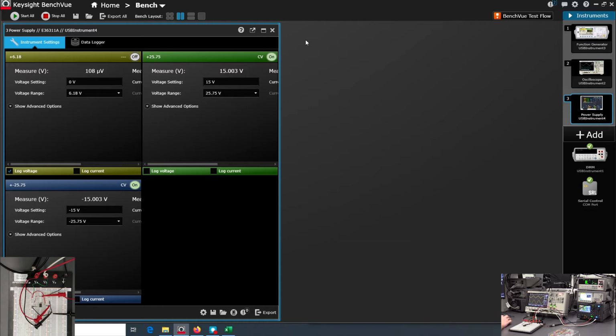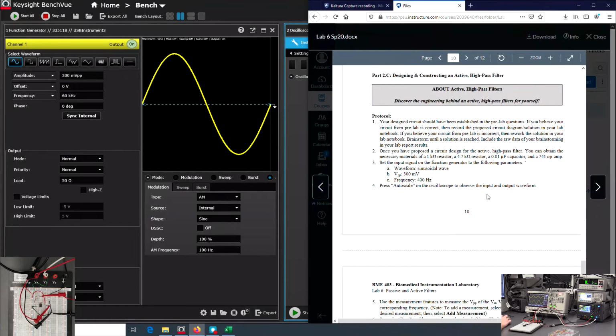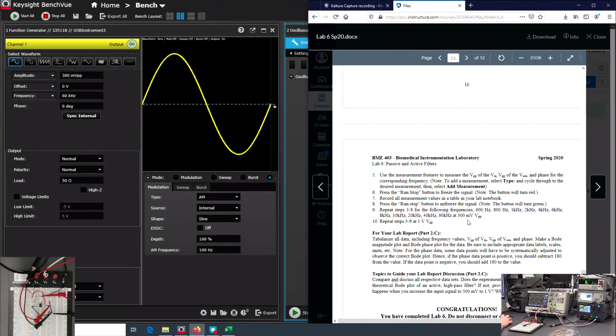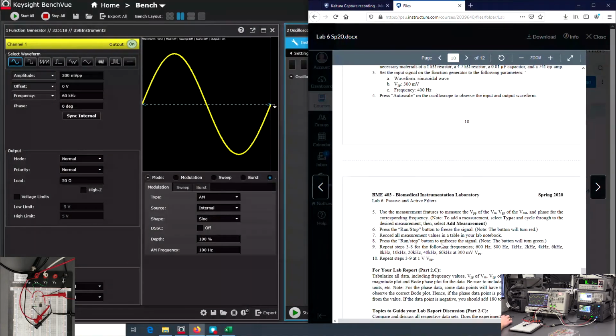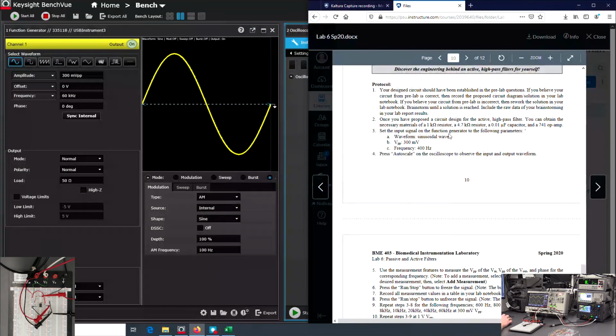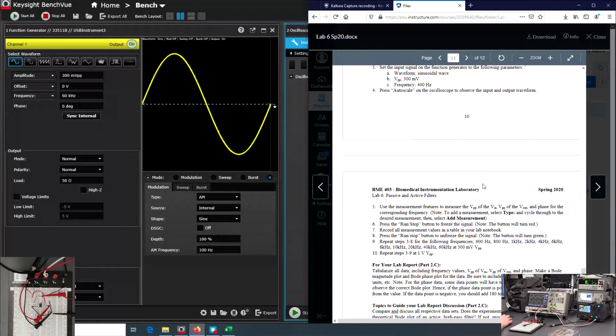And go back here. Let's see what we're doing. I'm going to guess it's the exact same thing as last time. Set the input signal to sine wave, 300 millivolt, 400 hertz frequency. And we're going to measure. Okay, so we're recording the same measurements, and then just starting at 400.